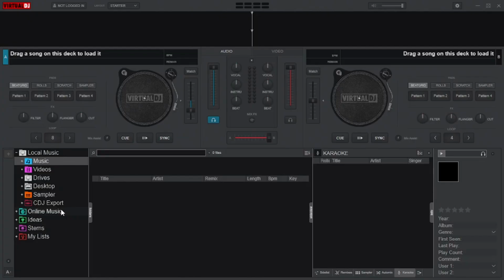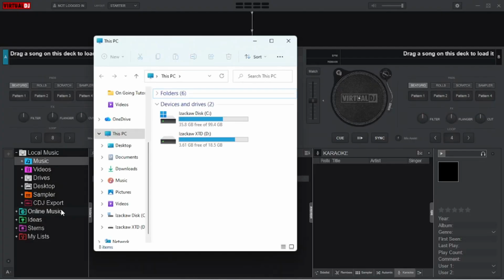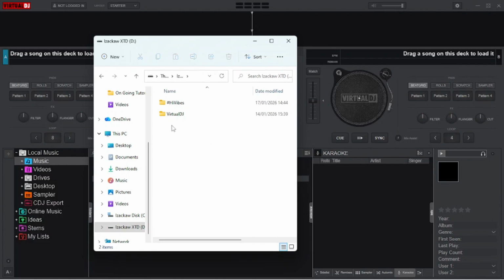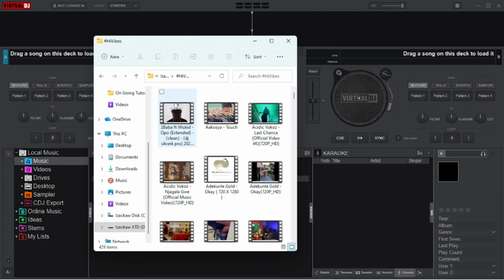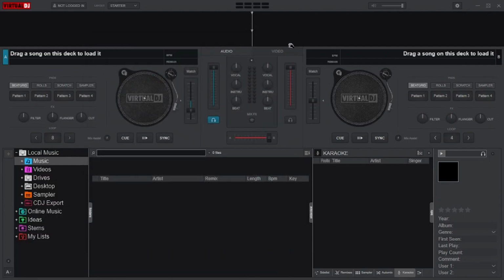Now we have covered almost everything in this skin layout. It is time to get our music into Virtual DJ. But before that, you need to know where your music is located in your computer. For example, my music is located in the second drive, and it is in the High Vibes folder. Now that you know where your music is located, it is time to load it into Virtual DJ.